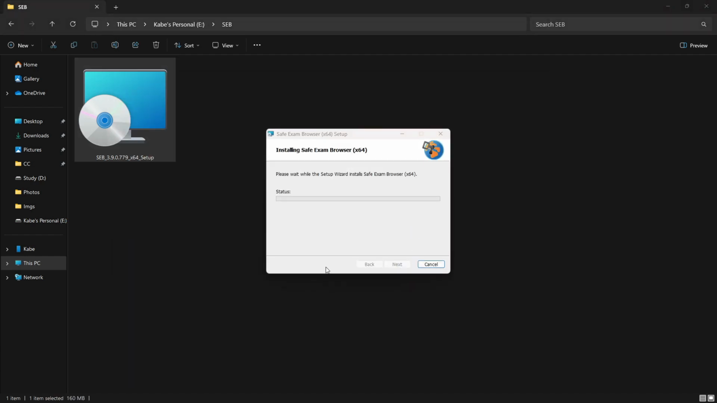Open the downloaded MSI setup file, right click and select run as administrator. Follow the on-screen instructions to complete the installation.